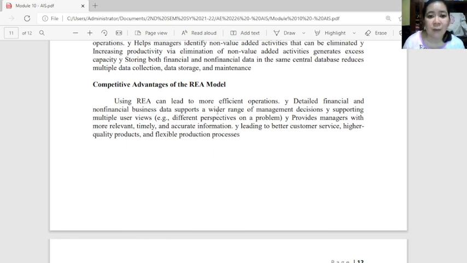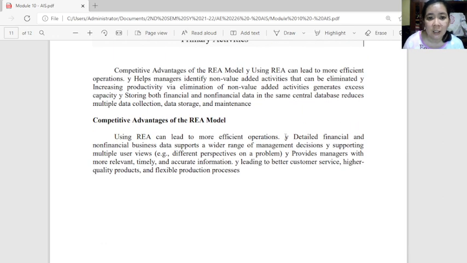Aside from more efficient operations, detailed financial and non-financial data will support a wider range of management decisions, and it can also support multiple user views, or different perspectives on the problem. This will also provide managers with more relevant, timely, and accurate information, leading to better customer service, higher quality products, and flexible production processes. So those are for our REA model.